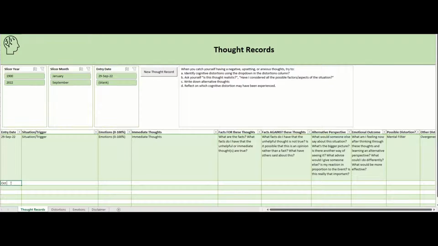Today is October 6th. We're going to type in the date, October 6th, hit enter or tab, whatever you want, and go to the next one here. You'll have a situation or trigger, and a little pop-up will show up to give you a thought prompt as to what happened, where, when, with whom, how, stick to the facts.